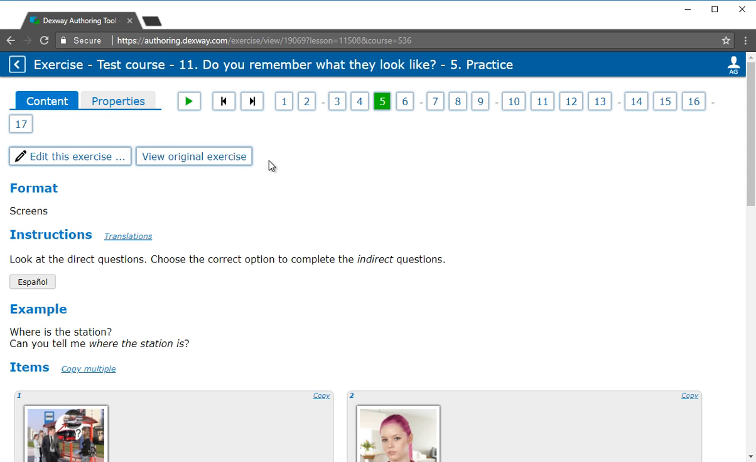To make changes in the exercise, we must click on the Edit this exercise button. That way we can already modify the different elements that appear in the exercise: items, images, audios, etc. Add new items, delete them, change the instructions or statement of the exercise, or even change the type or format of the exercise.